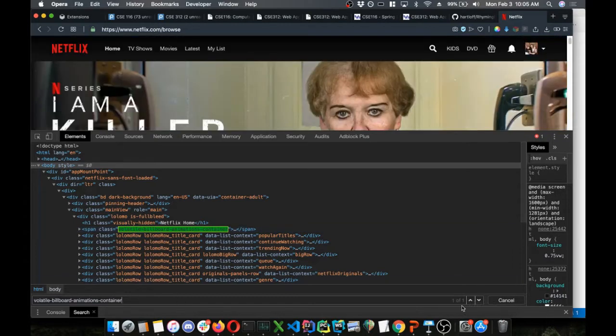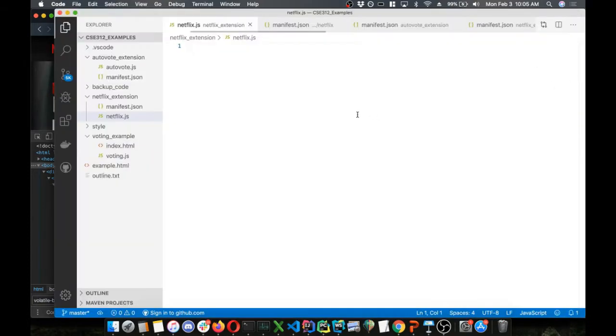Now, I'm looking at my search. I can see there's only one element with that class name. So let's just remove every element with that class name. And then that should get us where we want to go. So let's go to our JavaScript. Let's just have a little message here. You wouldn't normally do this, but I just want to show that this is running like we did on Friday. I just want to show that the extension is running when it's supposed to.